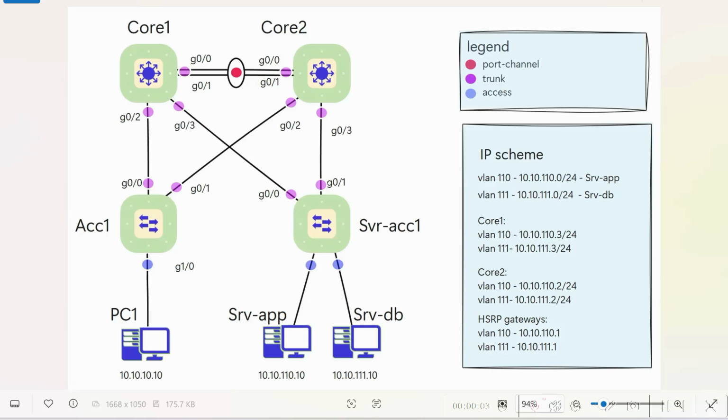Welcome to episode 2. If you remember previously on episode 1, we have this setup: Core 1, Core 2, and the access switch, ACC1. In episode 2, we will set up the server switch. In the topology, we'll just add another access switch here.